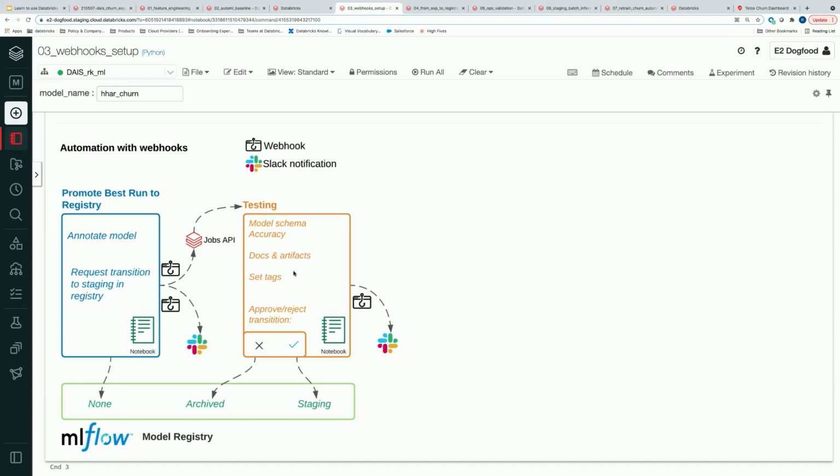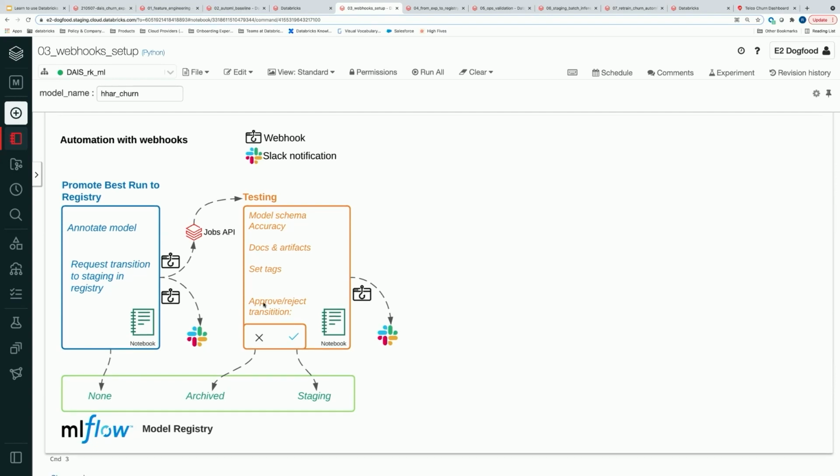Then we have a testing notebook that we're going to go through in a little more detail. What this does is it checks the presence of the model schema or signature that's being put into staging, checks to make sure that the accuracy of the model is valid across different demographics, and then also checks to see if there's any documentation or artifacts present with the model. Depending upon the results of those tests, we'll set different tags that will live with the model in the registry throughout its lifecycle, and then we'll approve or reject the transition.